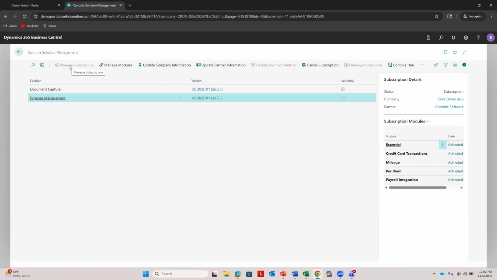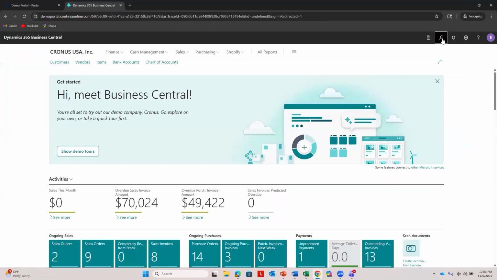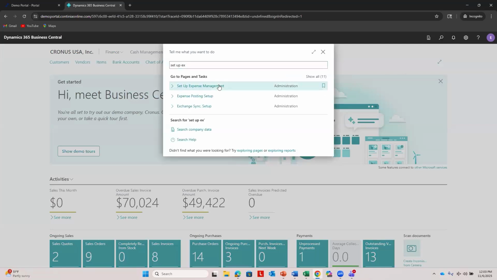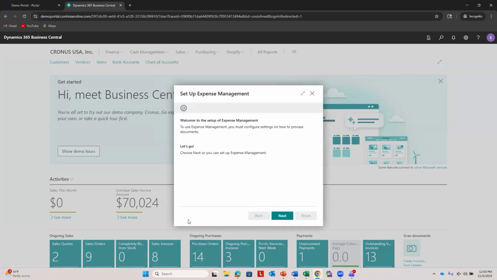It'll pull up a wizard. You'll enter in your partner's own credentials, and then you'll update client information, and you'll activate the solution from Continia Solution Management. So that's a way you can do it. Or you can search for Set Up Expense Management. Going to Set Up Expense Management, the first time that you do it in Sandbox, it will also prompt you to activate the solution with your partner's own credentials.